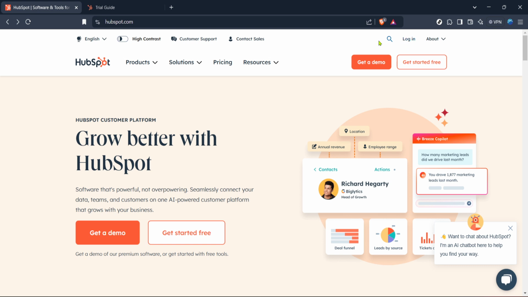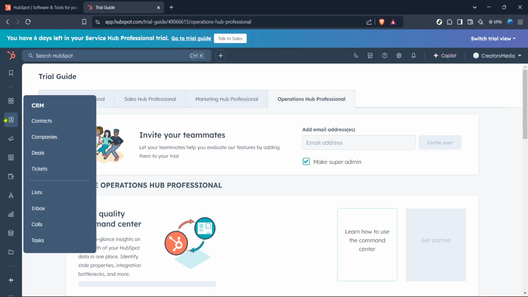After logging in, you'll land on the HubSpot homepage. This is the main dashboard where you can access various features of the platform. Next, navigate to the CRM section. CRM, or Customer Relationship Management, is the heart of HubSpot, where all the magic happens in managing your customer data effectively. Click on CRM to go further.